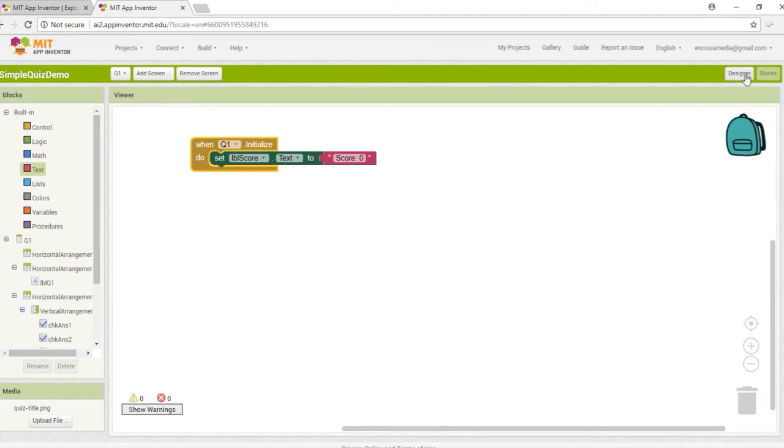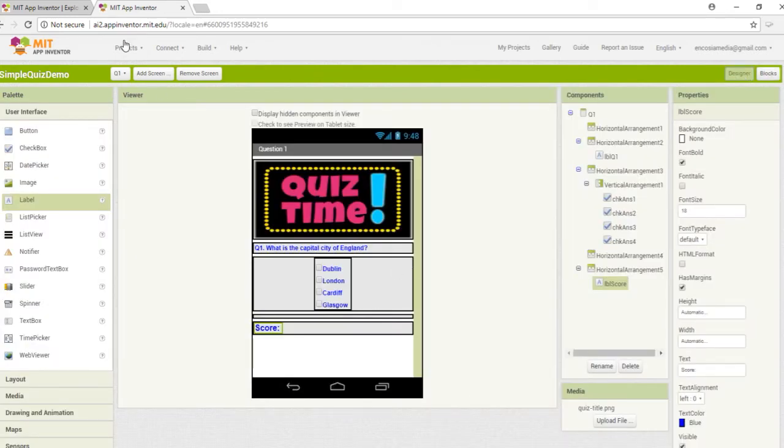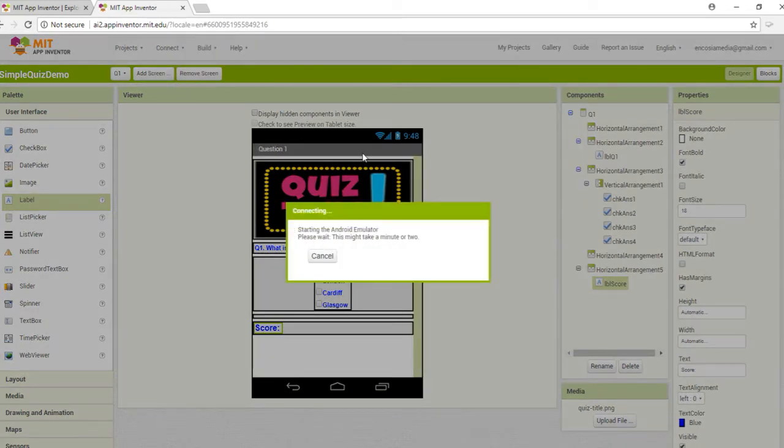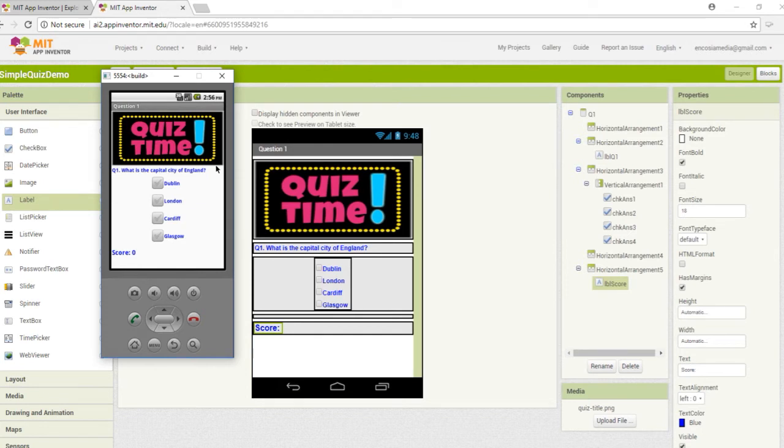So run this on my emulator. I'm going to have to reset the emulator, reset connection, and run the emulator. So when my emulator loads up, I get the different layers. Now I have to go and put the code in behind, so that whenever London's clicked, this score will become 1 and the score is recorded or stored in the TinyDB that you can then bring to the next screen.